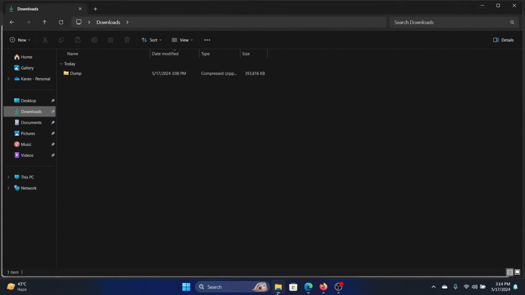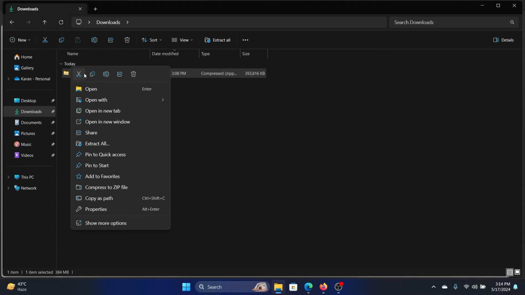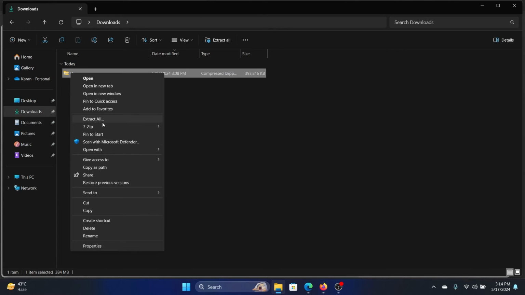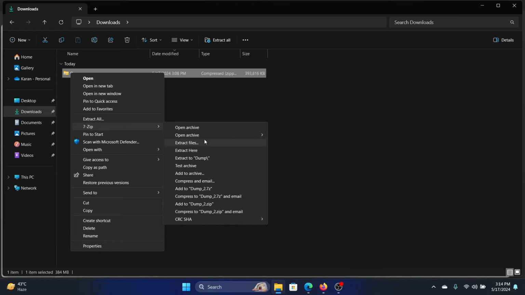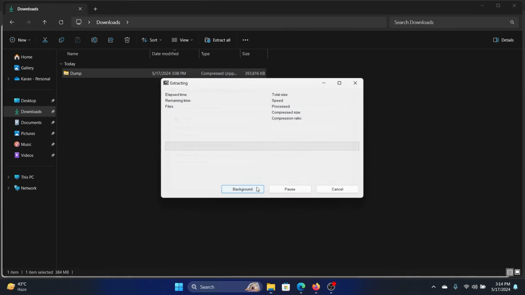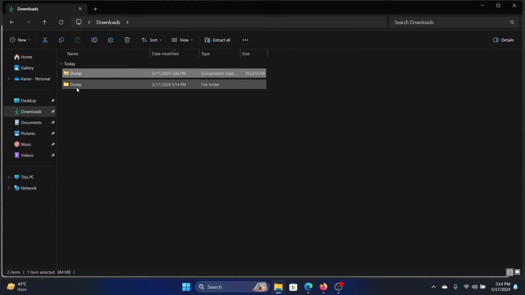Now, once this is downloaded, right click on the file that you wish to extract, and you won't find the 7-zip option here, but when you click on show more options, you'll find the option for 7-zip. Click on this and select extract files and click on OK, and it will extract it into a different folder here.